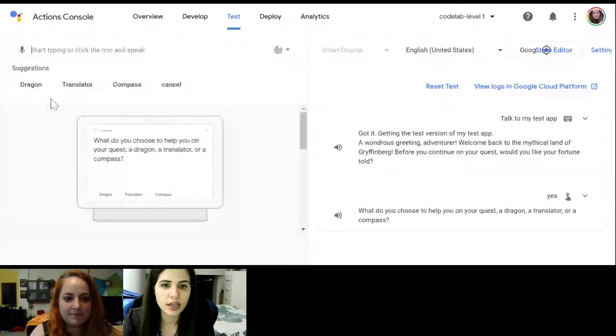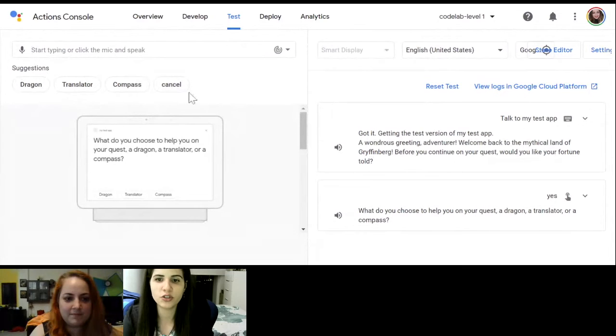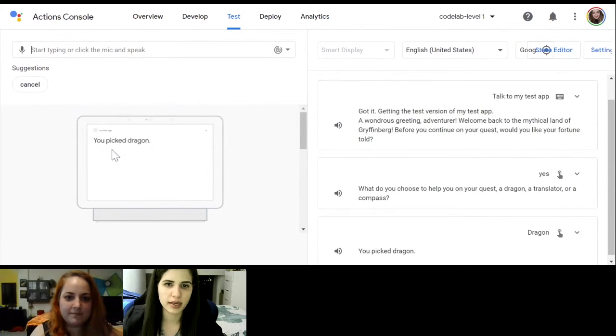And just a note, if you receive a prompt indicating that the action doesn't understand your input, when you say it, click or type yes. Check that you made the slot required. Maybe you missed that one of the previous steps. Okay, now we're going to click, type, or say dragon. And you should receive a message, you picked dragon. In the next section, you customize the prompts for each aid.